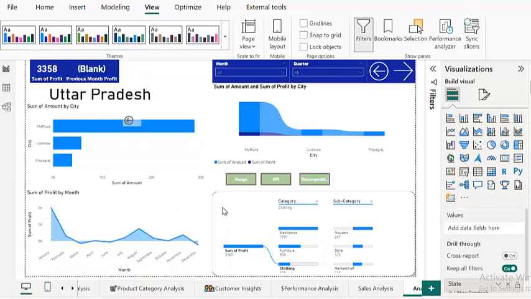You'll keep choosing till you get the particular one you like. So let me undo. I like the way it was.